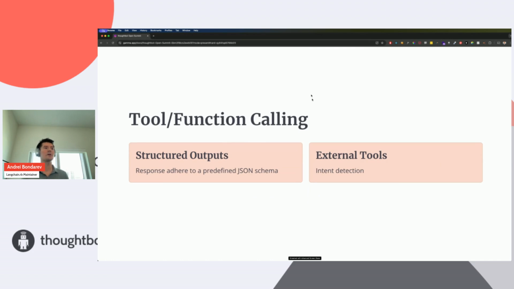So let's talk about tool or function calling. Basically, there are two purposes behind it: either generating structured outputs, so generating a response that adheres to a predefined JSON schema. If we want to be able to program against these things, we need some sort of a contract, and JSON serves as a really good contract to interface with these systems. Or intent detection, where the LLMs can use external tools. So think APIs, third-party dependencies, etc.